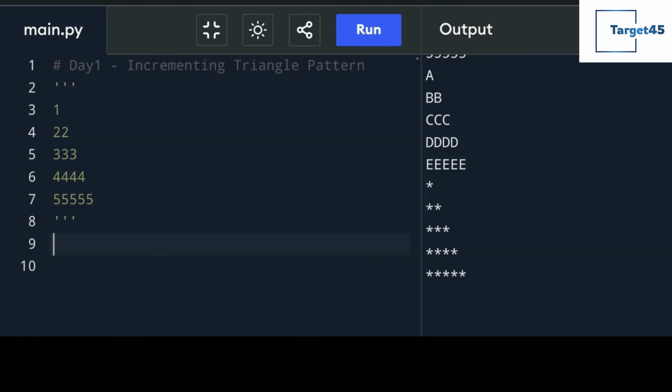My name is Jyoti. We are going to start a coding series. As part of it, we are going to solve problems on patterns. Today is day 1, and the day 1 problem is the incrementing triangle pattern. We are going to solve this.